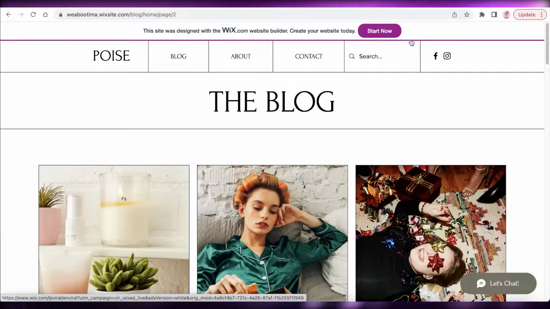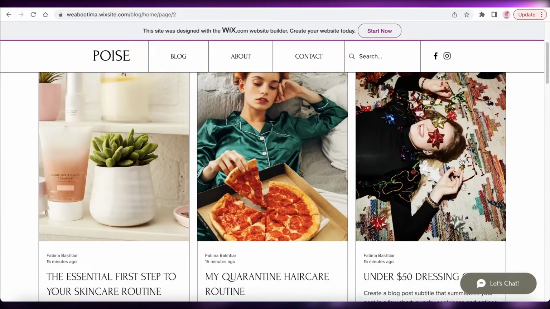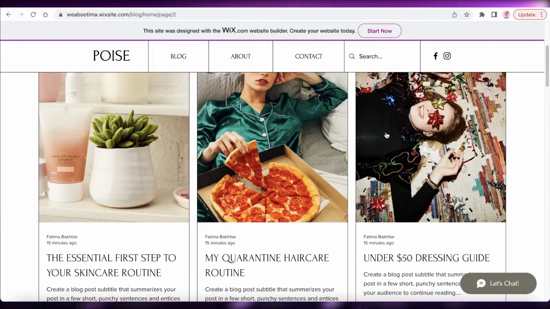Today we will be taking a look at how you can write and create content that would actually be meaningful and high quality. So let's get into it.